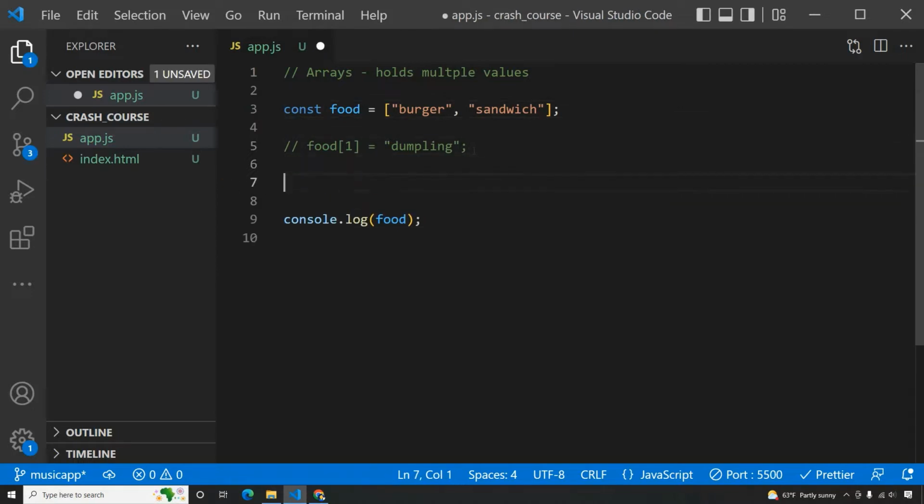So now let's see a couple of the functions of arrays that we can use. If we want to push to the end, we can use push, here with dumpling. If I push it, now it will show up as burger, sandwich, and dumpling. This is how we can use the push function to add at the end.